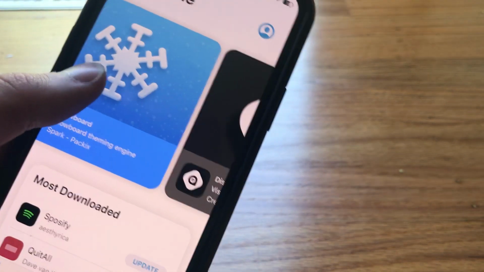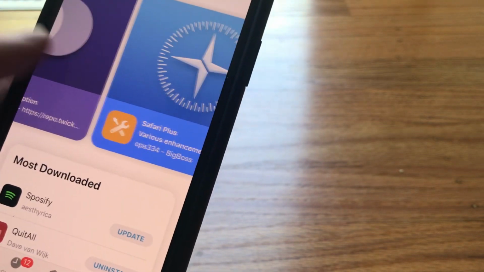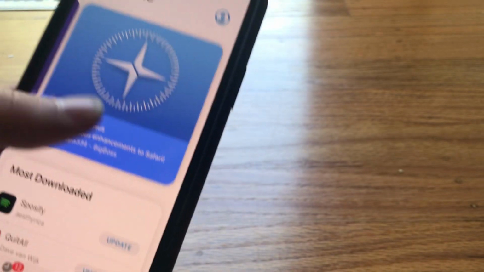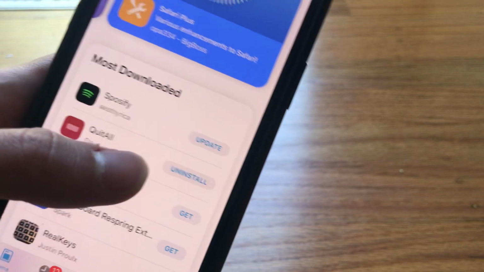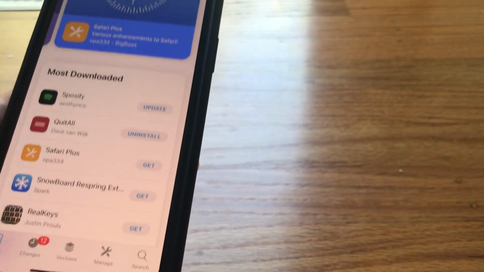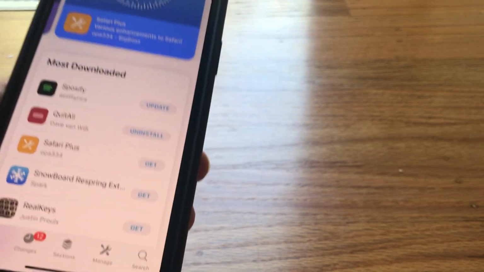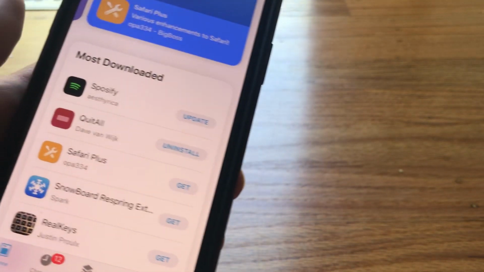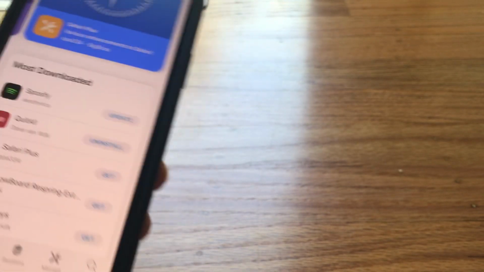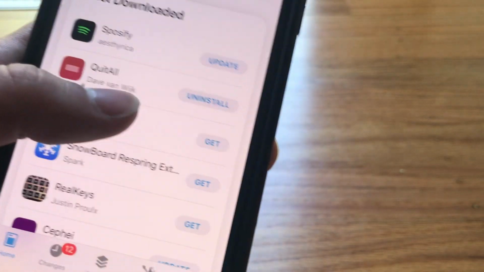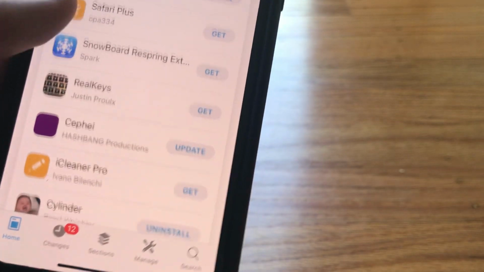So you can see SnowBoard. You have Disk Probe, which I have not tried. These are all modern and actually nice tweaks, like Safari Plus. And here it says most downloaded. These are actually recent. In Cydia, it might say most downloaded, but they're all years old, from iOS 7, which is completely outdated. So you can see these are actually updated, and it's just a modern interface.